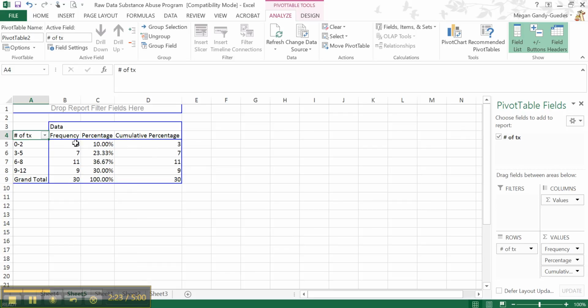And now it also automatically updates all these other columns. So now we can tell that the percentage of, oh, that's interesting. I wonder why it did that. So we can tell the percentage of people that only attended up to 3 or up to 2 sessions was 10%. And then those who attended up to 5, that was 10 plus 23, so that would be 33%.